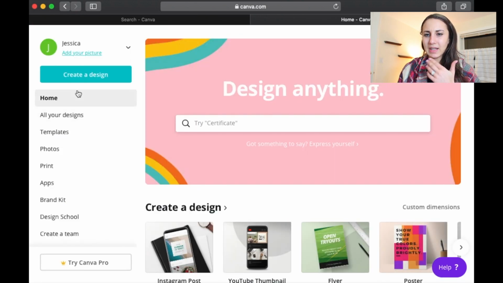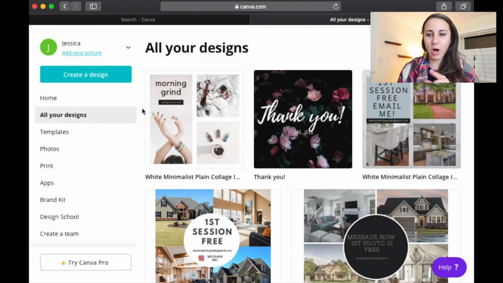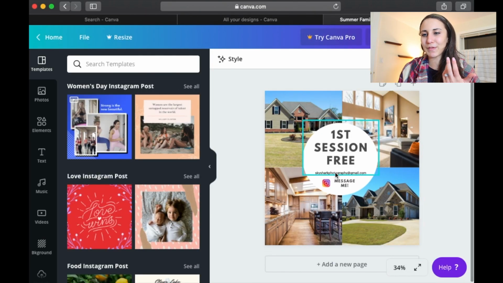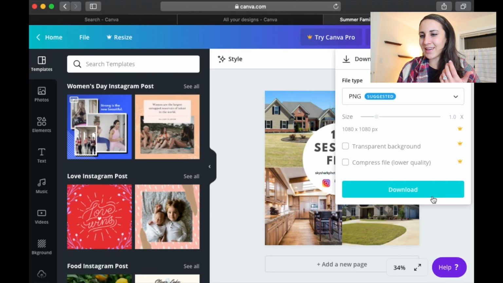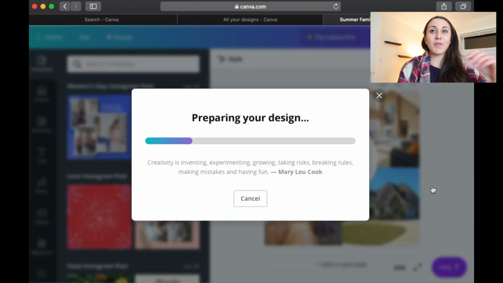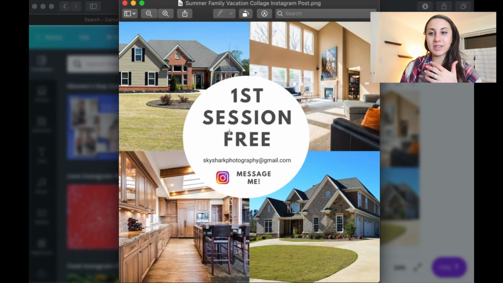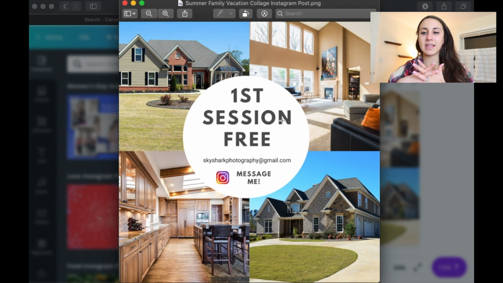Let me see if I can find it. Oh, so if you go to the home page and hit all your designs, there's different designs. Like I created this one for him and I really like it. Basically, he's trying to promote his first session for photography. He tries to work with realtors to help them take better photos to sell the house, which he has done a couple of times and did a really great job. This is an advertisement that I made for him to post onto his Instagram account to promote. He tries to do one free session for any new clients.